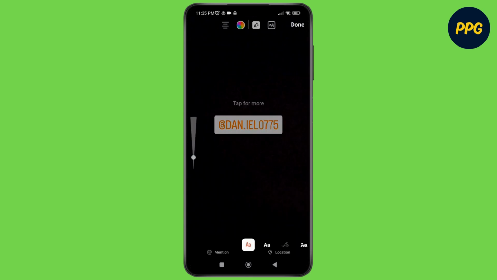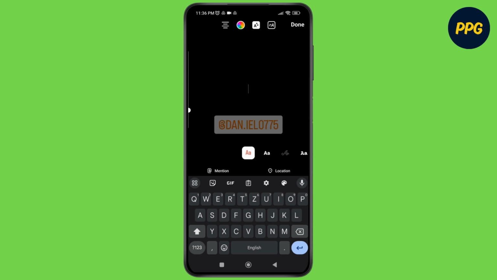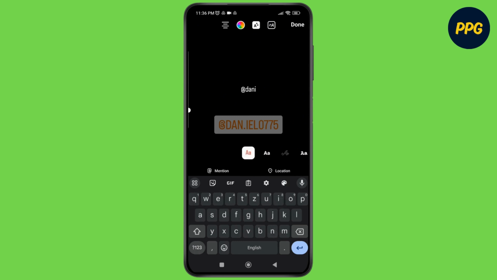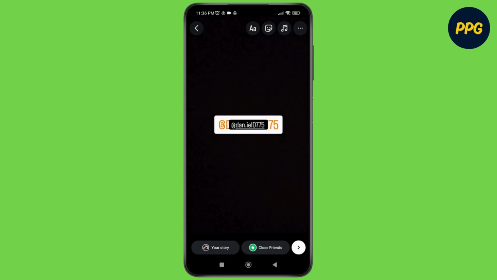Or next, what you can do is simply tap on the picture and then go to your keyboard and then tap on @ and you'll be able to just mention your person's name over here and tap on it and tap on done, and you'll be good to go to share the story.